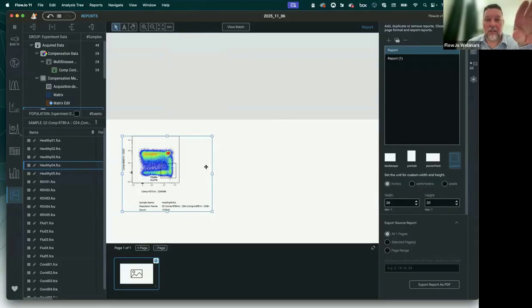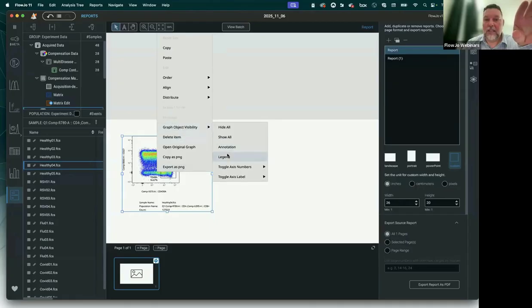So I'm going to toggle off the legend. I can toggle off the annotation box, which shows the samples, and I can choose to toggle on and off the axis numbers and labels for the X or the Y axis, right? We also have the ability to go back to the original graph.